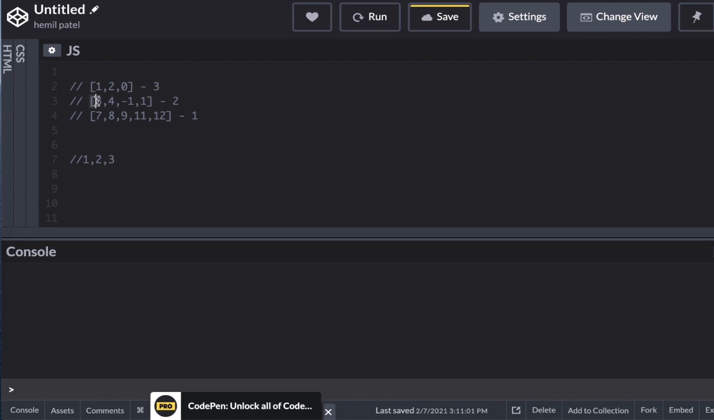Do I have 3? No, I don't have 3, so the answer is 3. Same thing inside this array. Do I have 1? Yes, I have 1 here. Do I have 2? No, so the answer is 2. And for this one, it's pretty clear. Do I have 1? No, bingo.